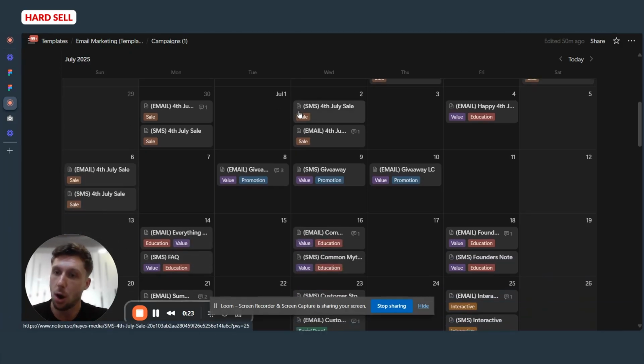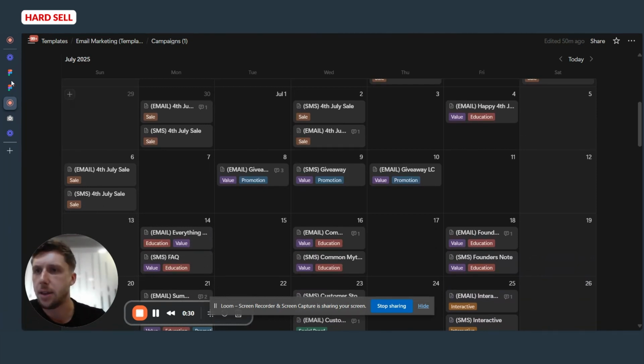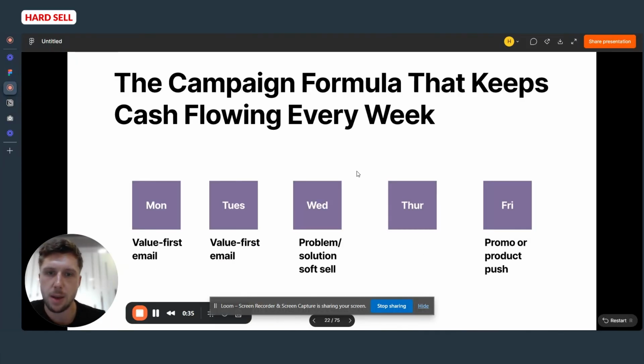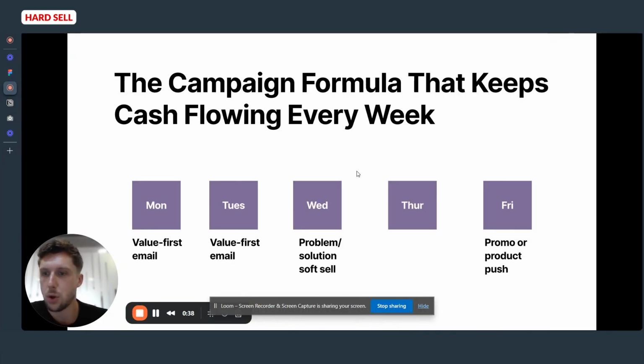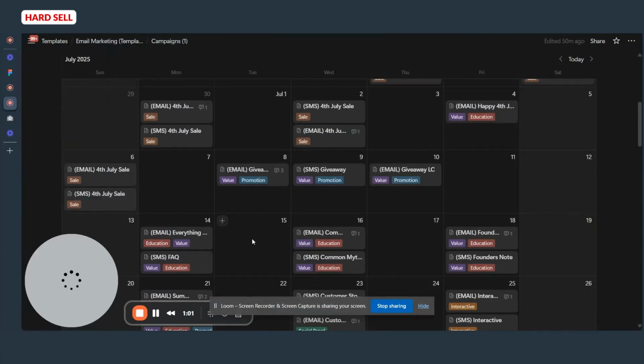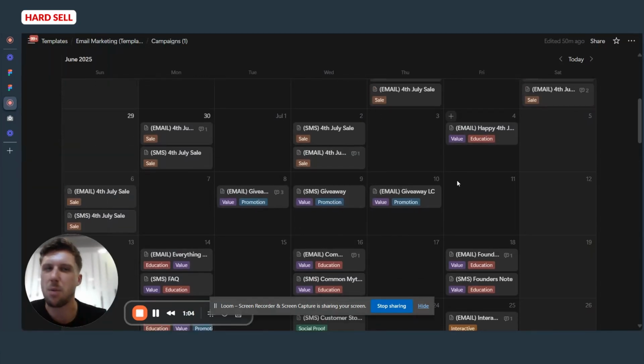Then after that, I would go about filling the rest of the calendar with some value content emails. We talked about this previously as well, where we have the value first emails and then things like problem solution soft sales. And here's an example. So 20%, we've got our sales, we've got our exclusive offers, we've done this for 4th of July. Then the 80%, what is the rest of the calendar going to look like? How are we going to fill it out? We've got tip of the weeks, behind the scenes, project education, collection guides, even new drop teasers. And I've slotted that into the content calendar in a way that makes sense.